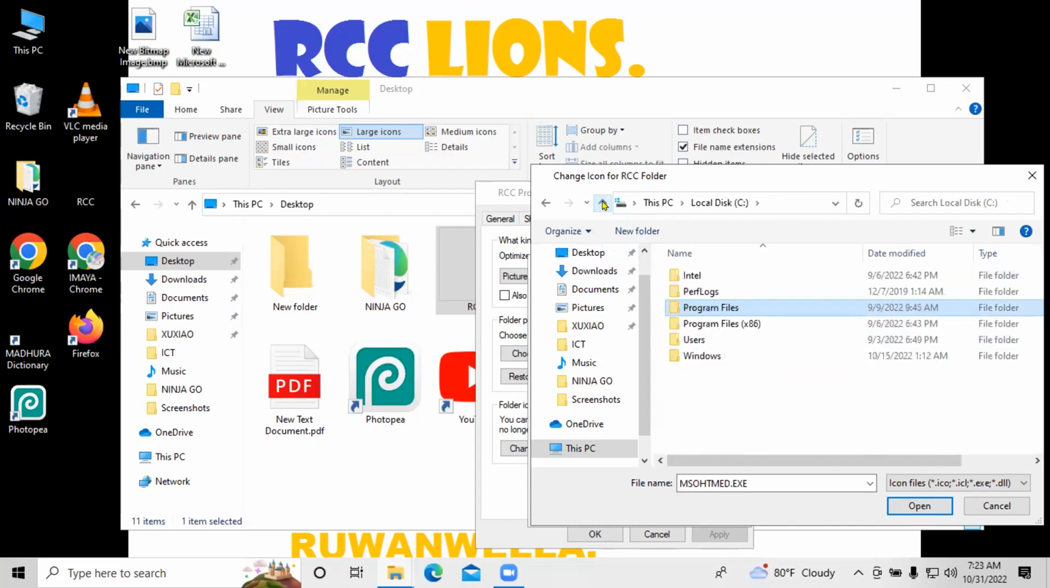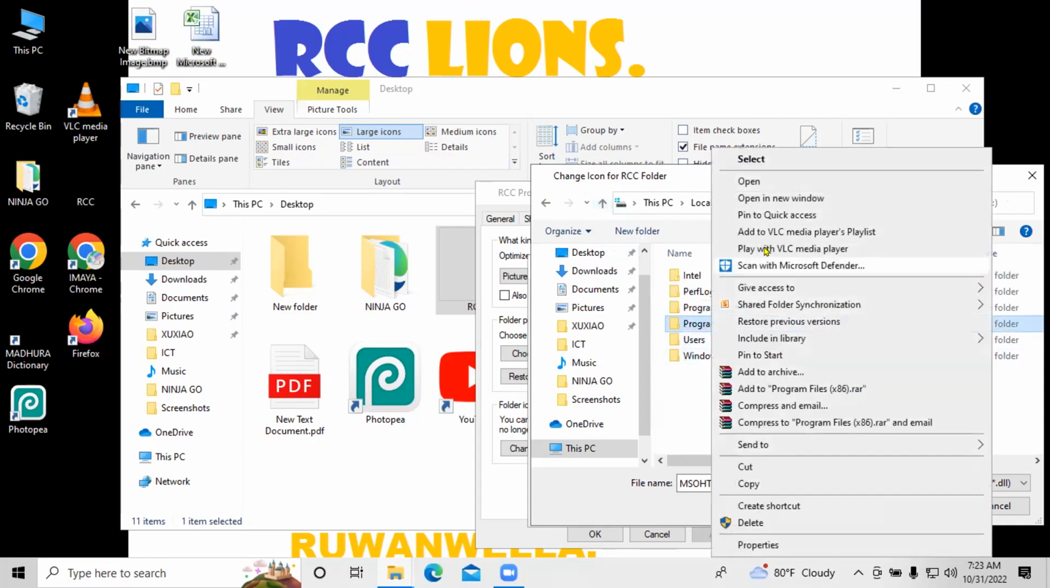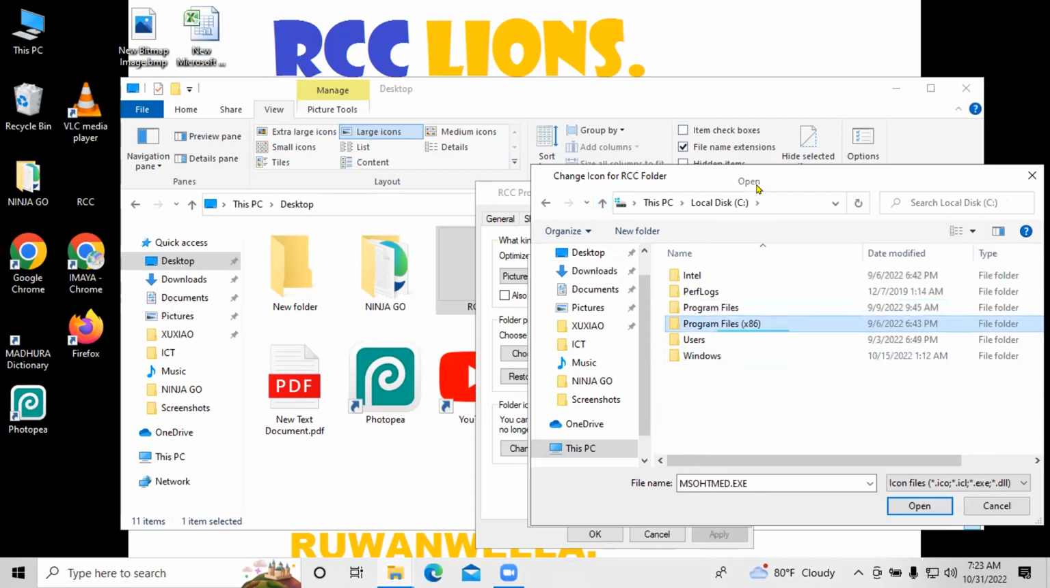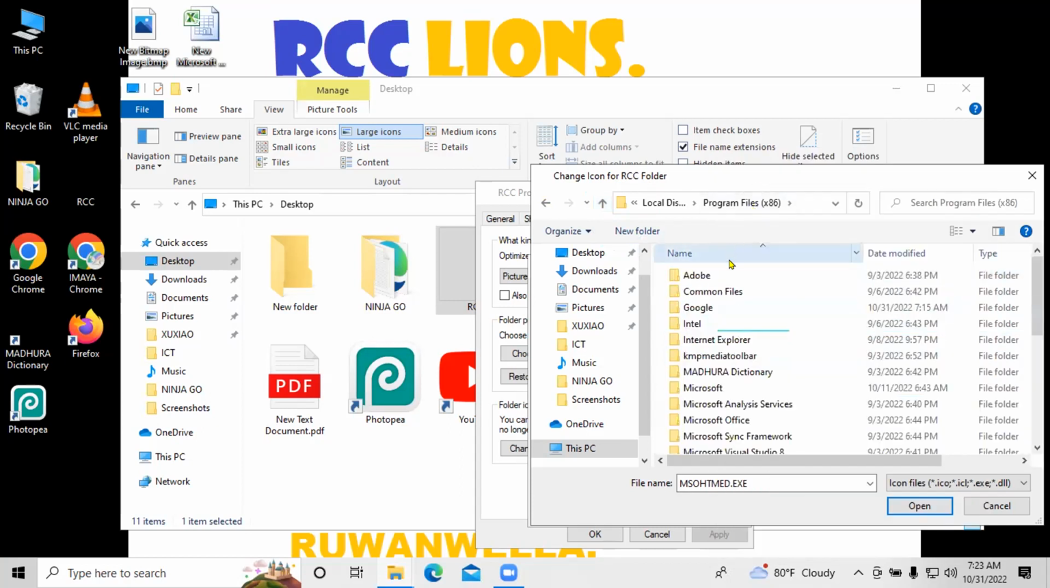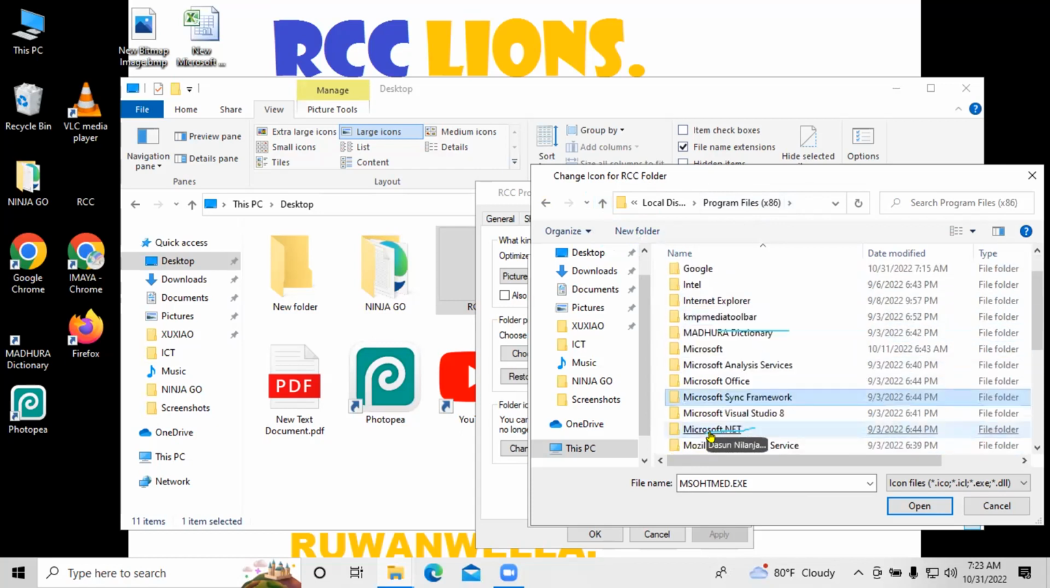So can you see Program Files x86? Program Files x86. Open it. Just double click. Then Microsoft Office here. Double click. Microsoft Office.